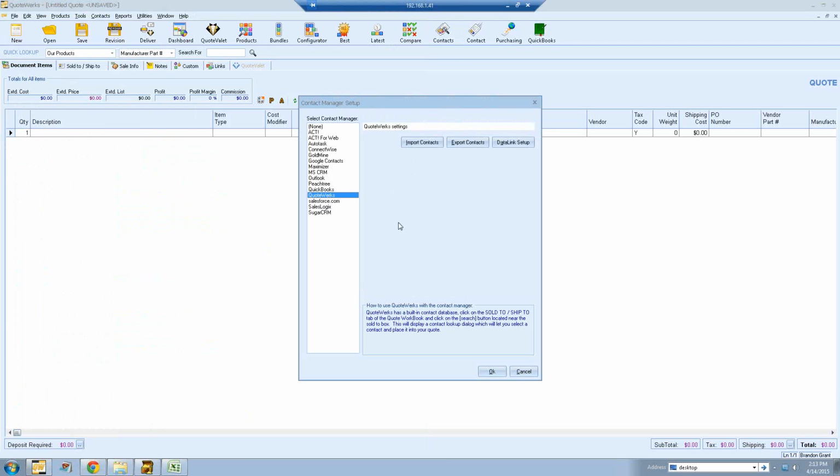We're not going to go through how to do the actual setup for all of the contact managers. Like I said, just reference Chapter 9 in the help file, and that'll actually walk you through setting it up for yours. For most of the setups, they're going to be very simple. Usually takes only 5 or 10 minutes tops to set that up.